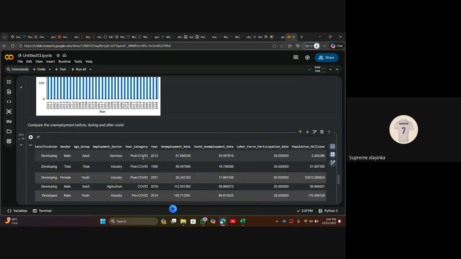So you can actually see something here. So where is it? We have year category. We have the post-COVID, COVID, during COVID, and stuff like that. So that's where we are trying to go. Now, because we are trying to compare unemployment before, during, and after COVID, you can look at the unemployment rate here. So we are trying to look at the year category and unemployment rate. Remember, when you are dealing with two columns, what are you going to use? A group by function. So the first thing you have to write is dot group by.